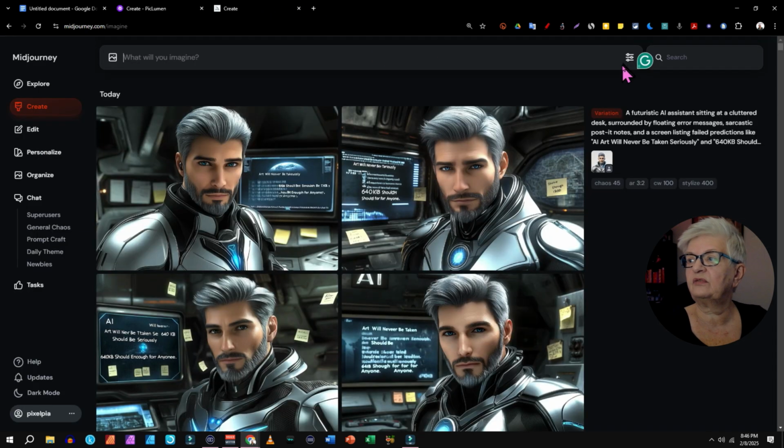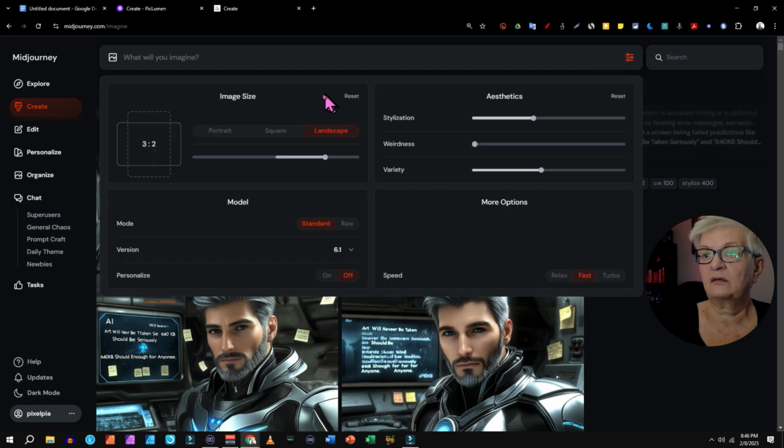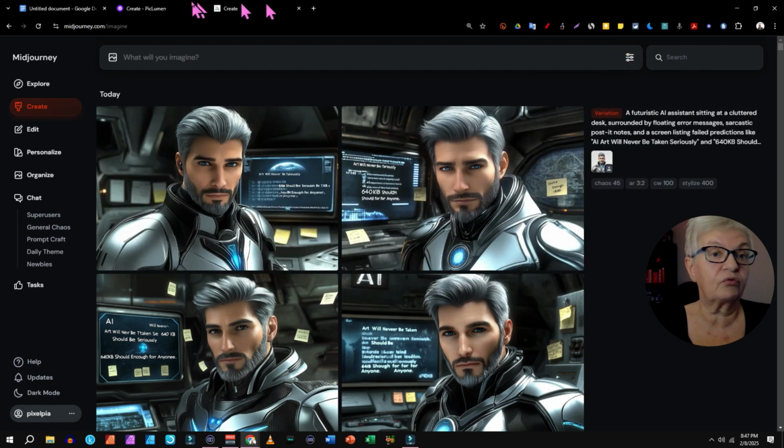And let's do the same for our MidJourney here. 3:2, we're going to use the standard model. We're going to use 6.1, no personalization. Let's go stylization somewhere in the middle and variety somewhere in the middle. So that should create a fair comparison.